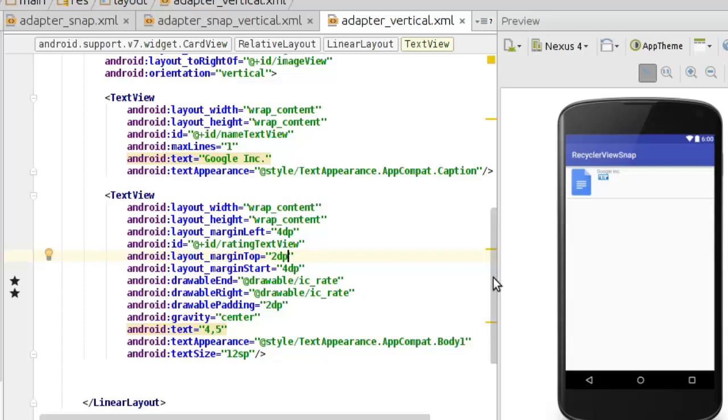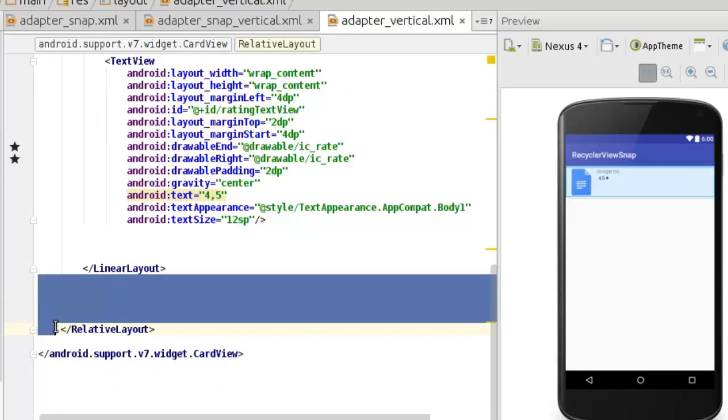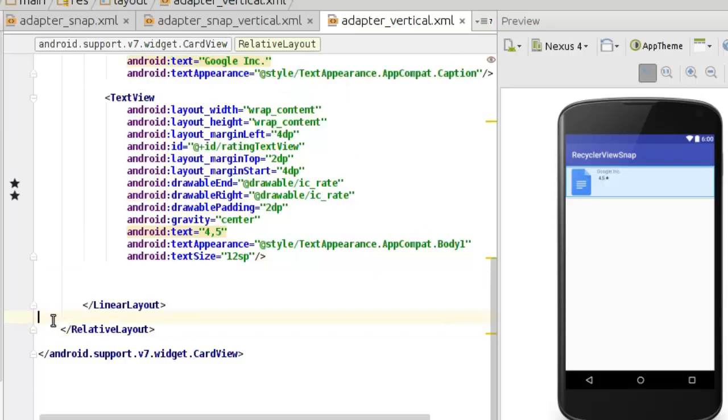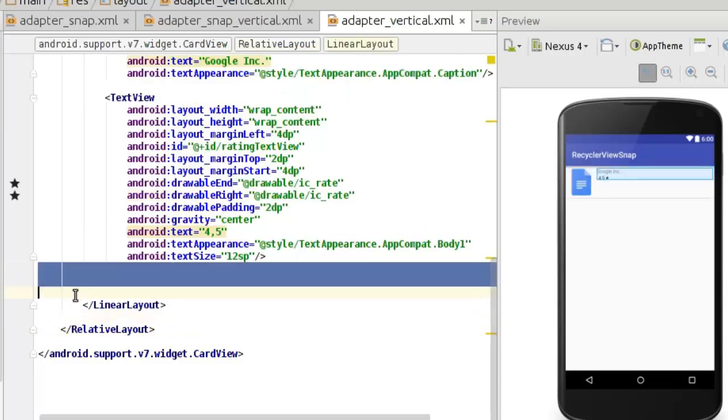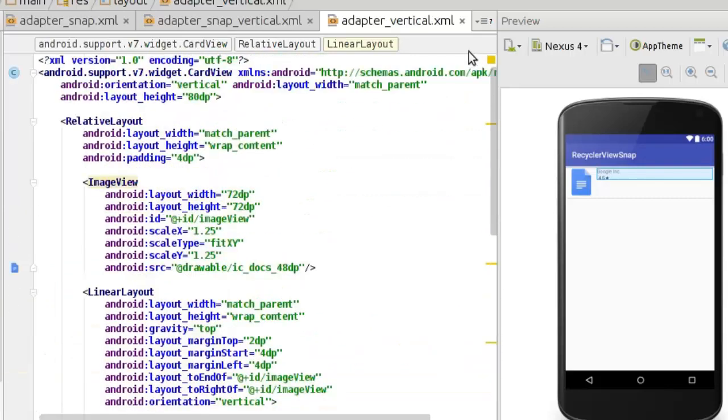We have a closing linear layout, a closing relative layout, and a closing card view. That's cool. We have it right on point. So these are what our layout files really look like. We've actually done some little tweaks here and there. We've done some adjustments, and it's actually fitting what we need it for.